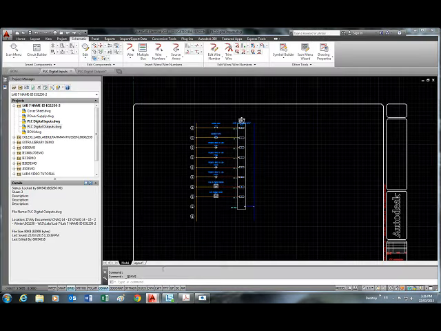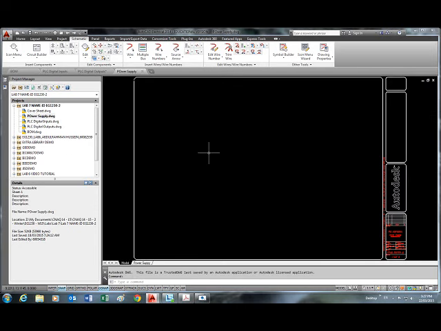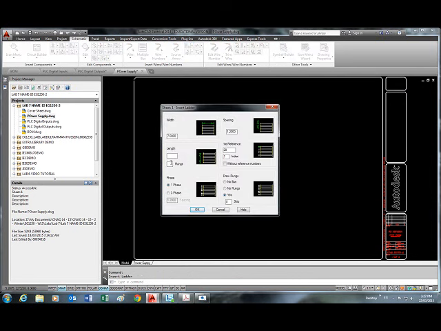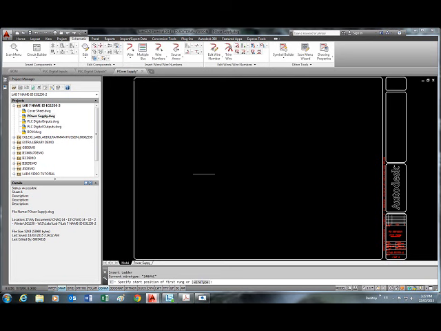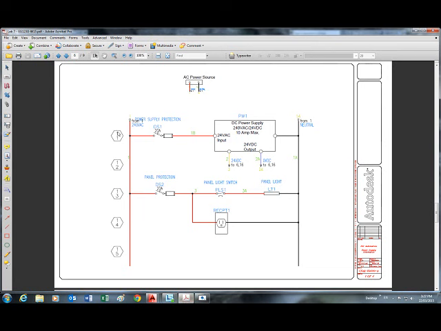So I'm going to go back to drawing, open the power supply drawing, and ladder. I need 5 rungs starting from reference. First reference is 1. OK, and place it. And as you can see, that is what we want to create. So sheet is sheet number 1, and then rungs 1 to 5.